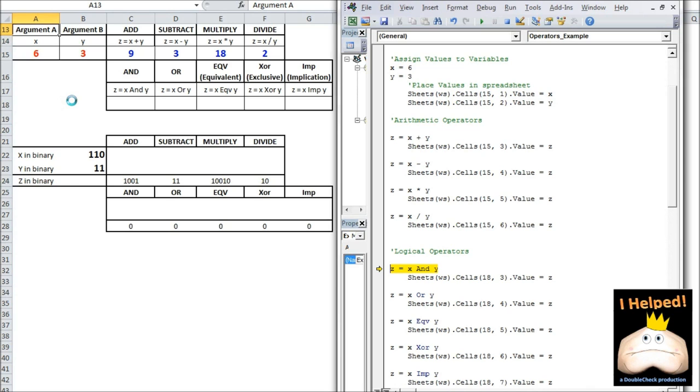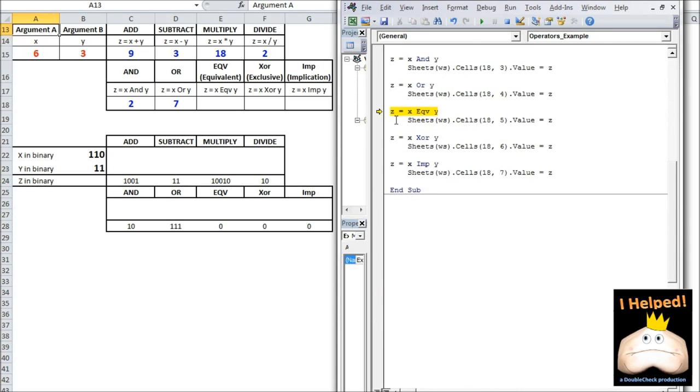So now we're going to do the same thing, only we're going to use logical operators. Just like arithmetic operators, whenever we perform logical operators between two values, we're going to come out with different answers. So let's see, we have z equals x and y. Let's see what that gives us. That gives us a value of 2. Now we're going to see x or y, which gives us a value of 7. I'm going to scroll up so we can see. Next we have x equivalent y, a value of -6.